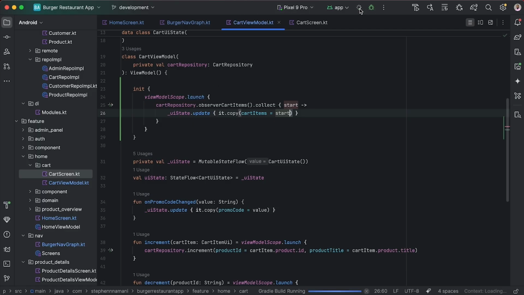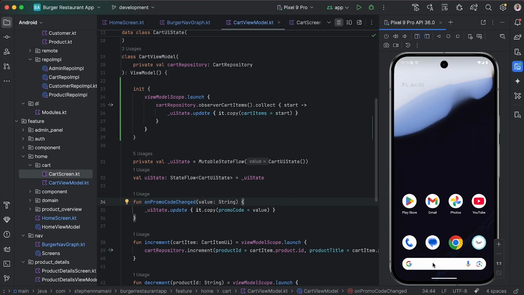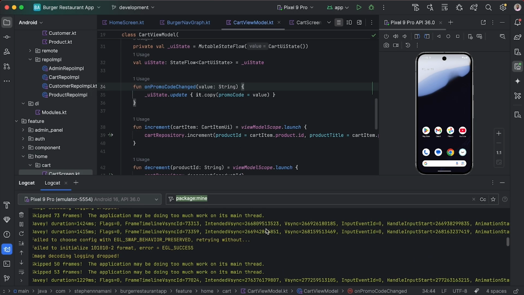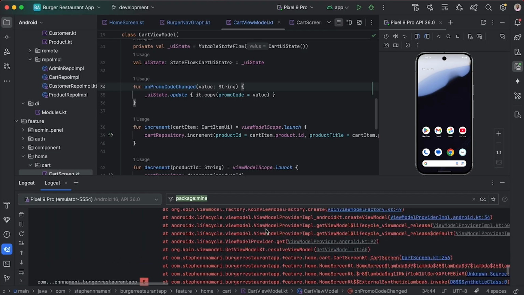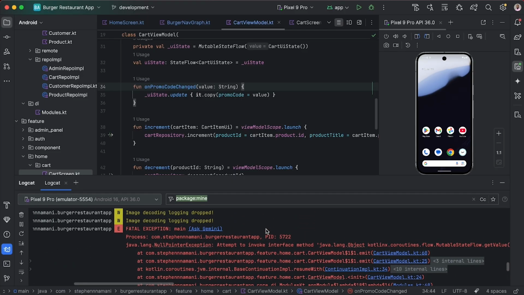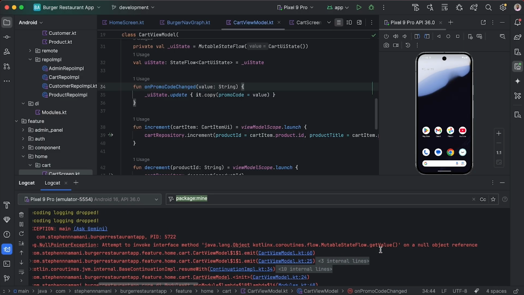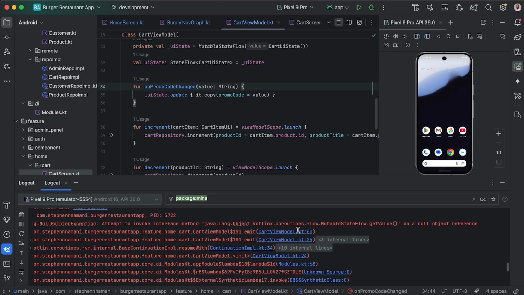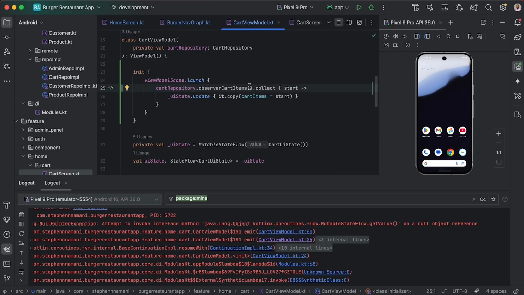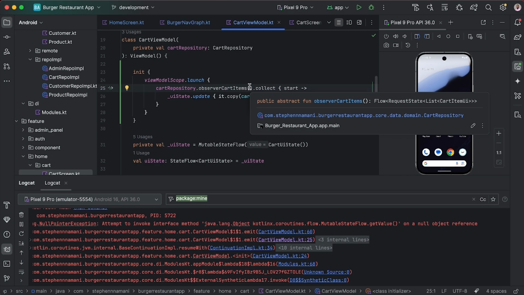So if we relaunch our app again, it will be able to display some of our cart items, hopefully. Alright, moment of truth. So now our app is crashing. So why is that? We have another issue on our hands. So let's check what's happening down here. It says attempt to invoke interface method immutable get value on a null object reference. This is actually referring to our CartViewModel, line 60. So we're calling a null object reference.